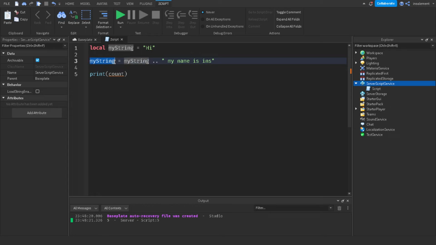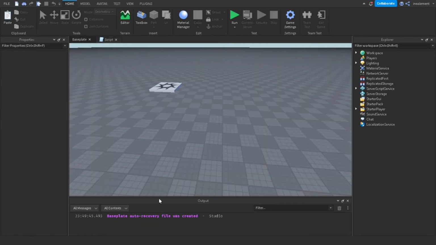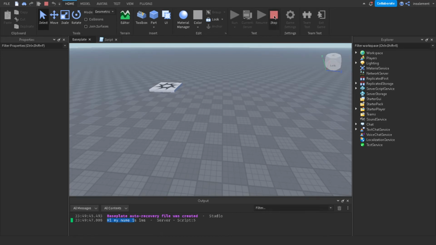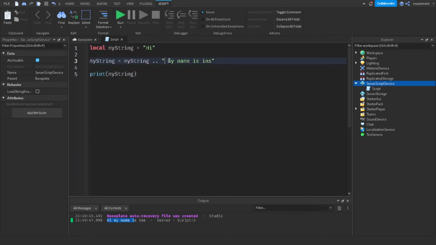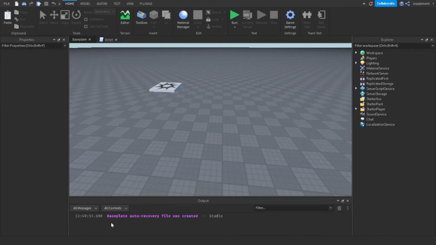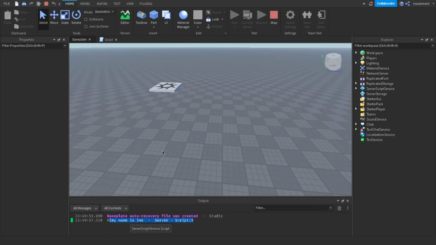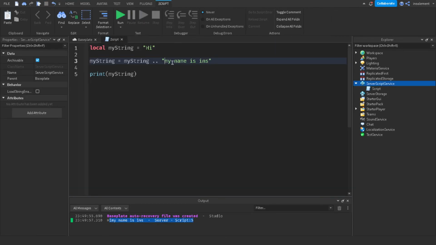So we get our original string, which is hi, here as well, and then we're concatenating it. We're adding this string to this. So we're combining two strings, and then we're setting it back to my string, and then we're printing my string. So it'd be hi, my name is Vince. And notice how I put the space here. If we added no space, hi and my would be joined together like this, and that would not look right. So that's why we need to add the space.